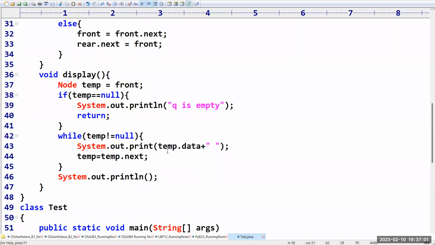Since it is a circular queue, there won't be null, so it keeps on repeating, because it is in a circular fashion. It keeps on repeating until temp is equal to front. Can I take it like this? No. Because temp is initialized with front, we check temp.next is not equal to front. Like this we can take.